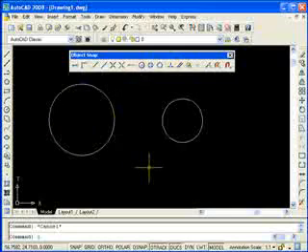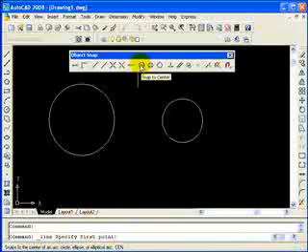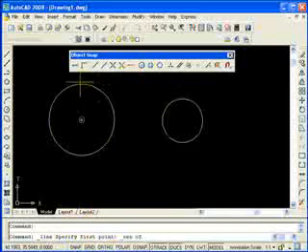I'm going to start my line command. When AutoCAD's asking me to specify my first point, let's say I want to draw a line from the center of this circle to the center of this circle. AutoCAD's asking me for my first point. Well, my first point is going to be the center of this circle. So when it's asking me for my point, I'm going to come over here to my object snaps, and I'm going to click the one that says snap to center.